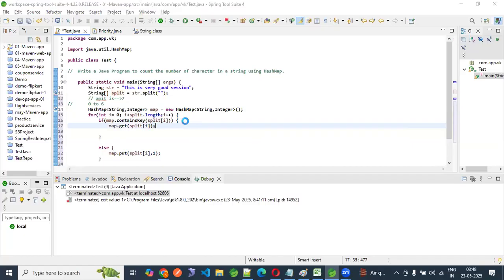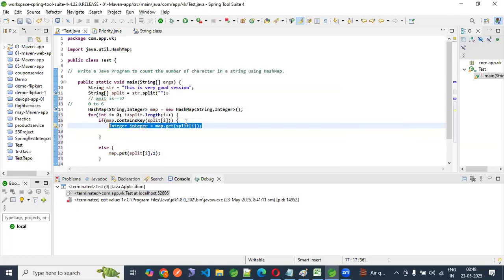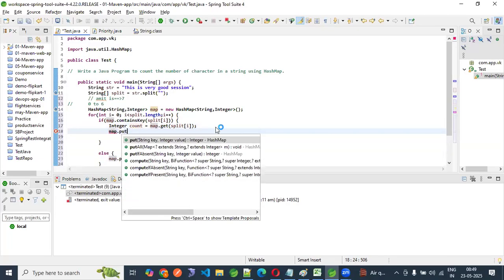Let's take return type, Alt Shift L. So this is our integer. Let me take it as count. This is our count. If it contains the key, then we will have to count, right? We have to count. So this is count. Here also we are adding some map. Here also I am adding some map. I will again repeat one more time.